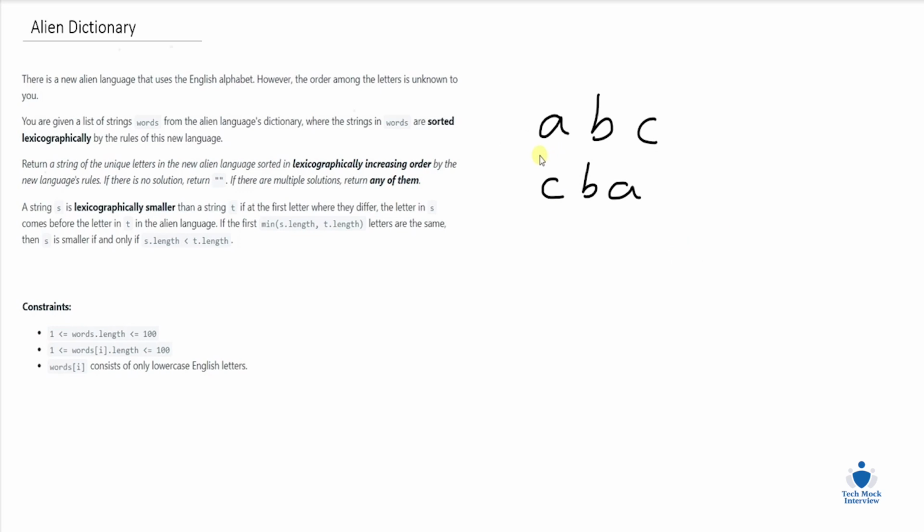In regular English, we have A, B, C, and that's the lexicographically increasing order. And if there's no solution, we return an empty string. If there are multiple solutions, we can return any of them.